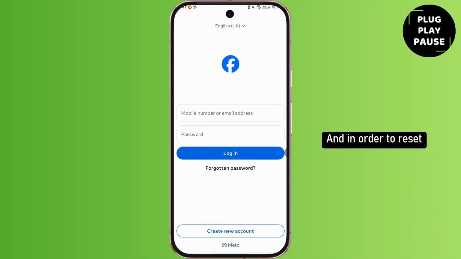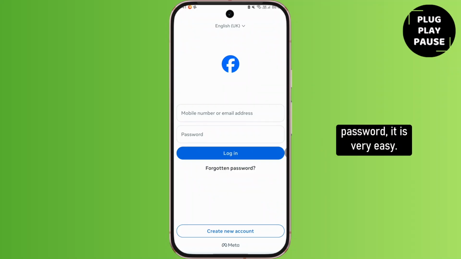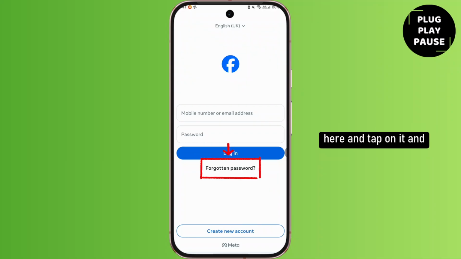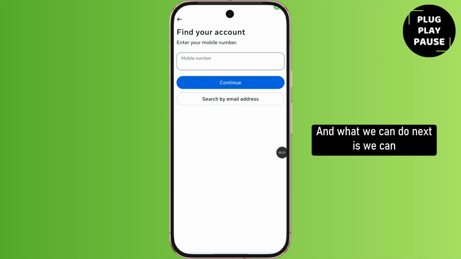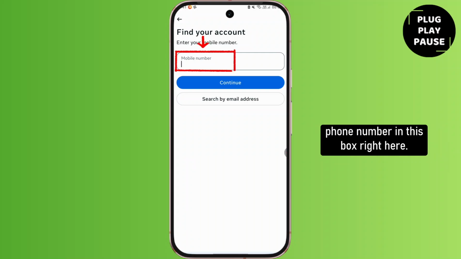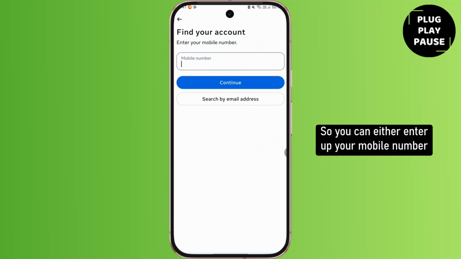you prefer. And in order to reset your password, it is very easy. So from this login page right here, we can look out for the forgot password option and tap on it and head over to the next page. And what we can do next is enter our email address or phone number in this box right here. So you can either enter your mobile number.